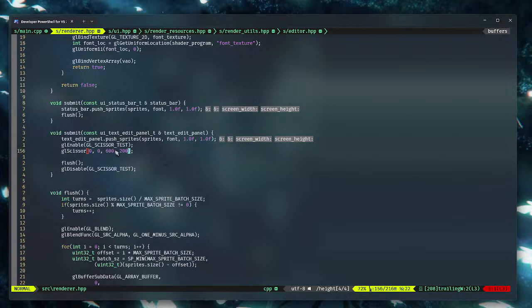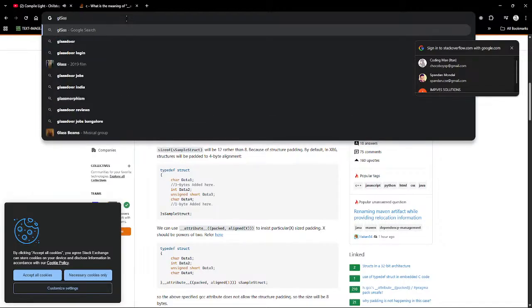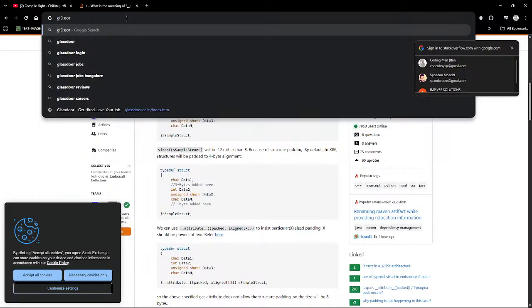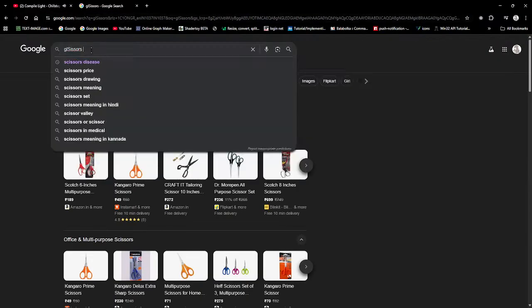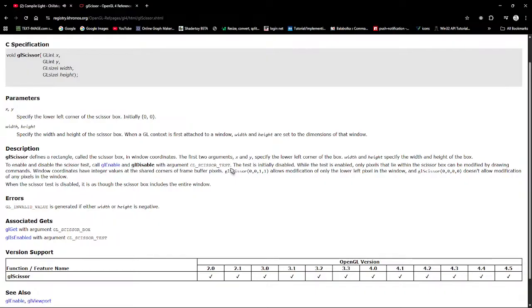So GL scissor, we look at the definition of GL scissor. It takes X, Y, width and height. Specify the width and height of the scissor. The GL context is first attached to a window, and width and height are set in the dimensions of the window. Window coordinates have integer values that define the corners of the frame buffer. GL scissor 0 0 1 1 allows modification of only the lower left pixel, and 0 0 0 0 doesn't allow modification of any pixel.